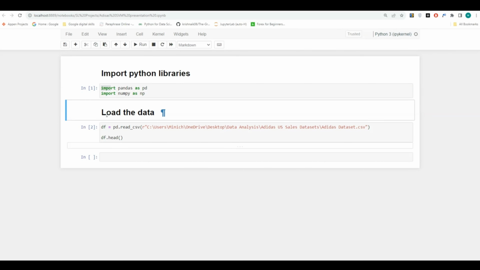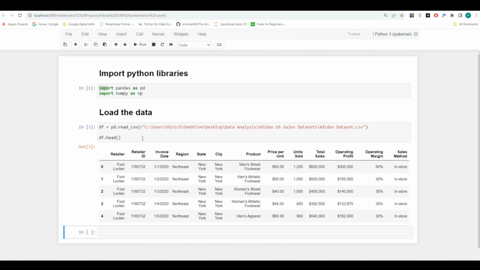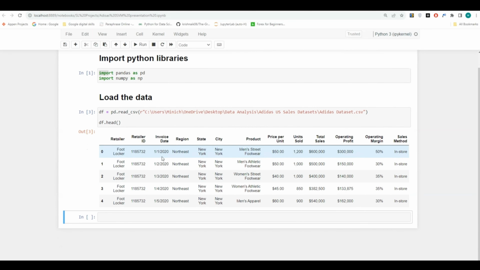Then I moved forward to load the data onto the Jupyter notebook. I used the read_csv function from pandas, then my data is stored in a variable df. When I use the head method, the output is just our data frame, and it will display the first 5 rows. So that's how you can import the Python libraries as well as load the data.